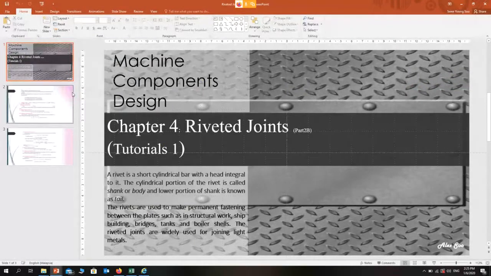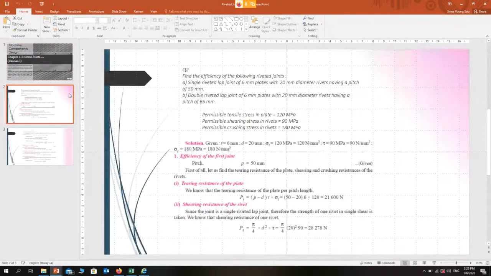For riveted joints tutorials and examples. Okay, so now let me explain what is in this question here.